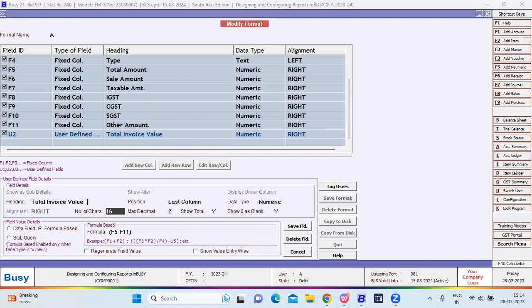By default, the alignment will be right in the case of numeric. For number of characters, I set 16 characters for numeric forms for total invoice value. For maximum decimal places you want to show in your voucher or report, I said 2 decimal places. Show total: if you want to see a total in your last column, like invoice total or invoice taxable amount total in the report, you can enable this option. Show 0 as blank: if you want, you can enable this option.